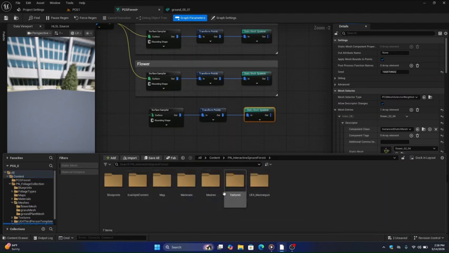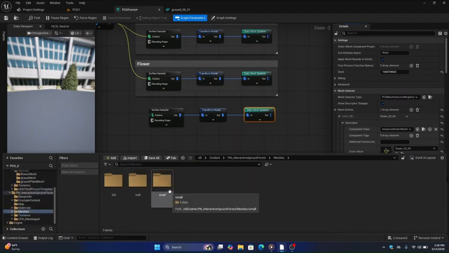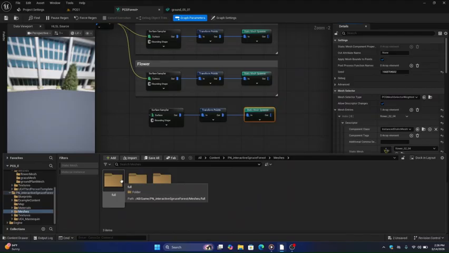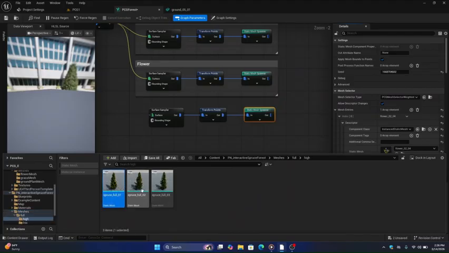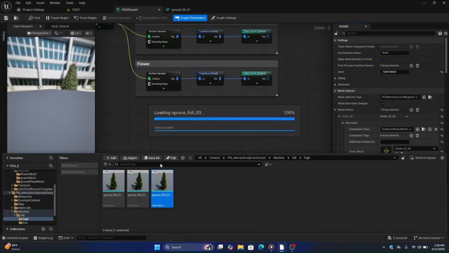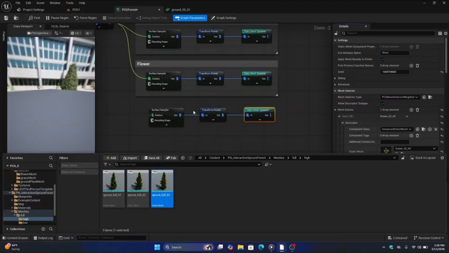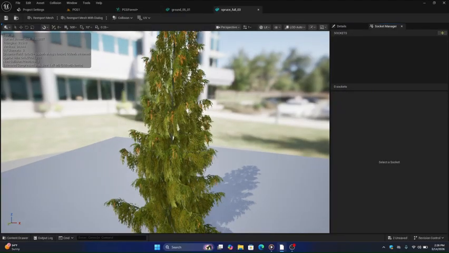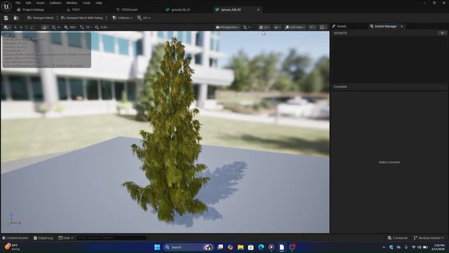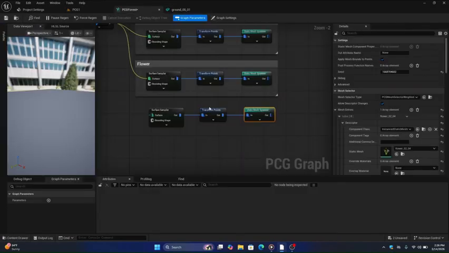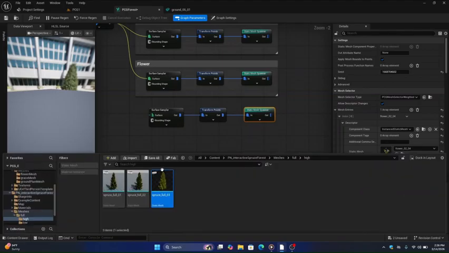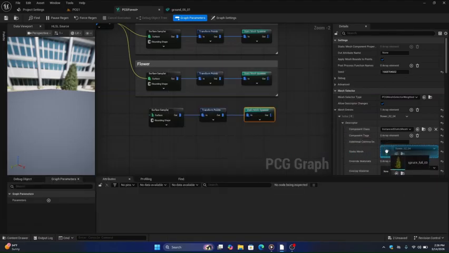But I'm also going to teach you one more thing, which type of trees we are going to add, like small, half, full. I will draw with full at first. You can draw with high poly. I'm drawing with high poly, I guess. Let me see which one looks good in our environment. This is fine. Go to the PCG and then drop it here, like a static mesh.